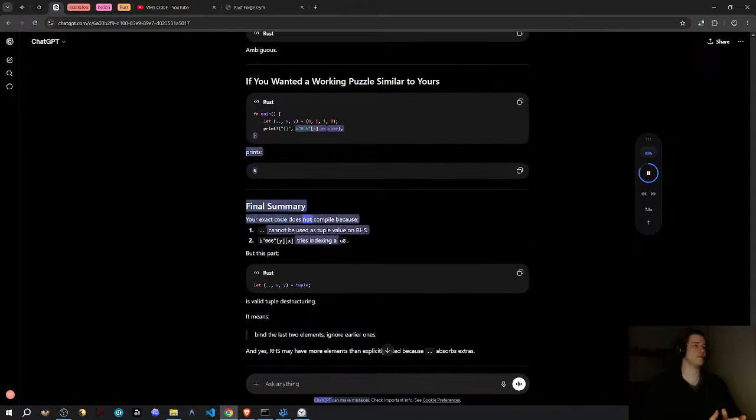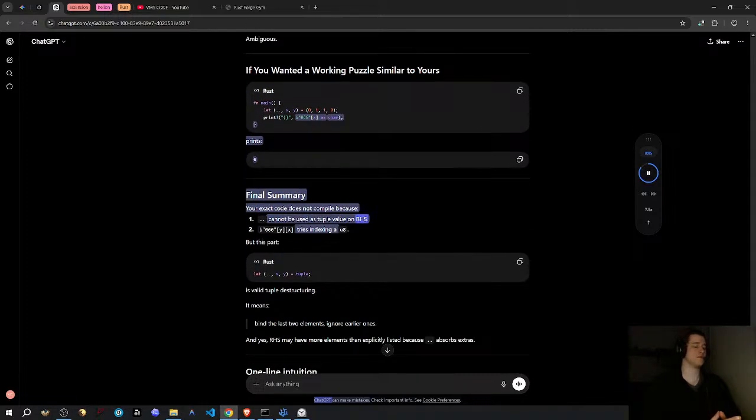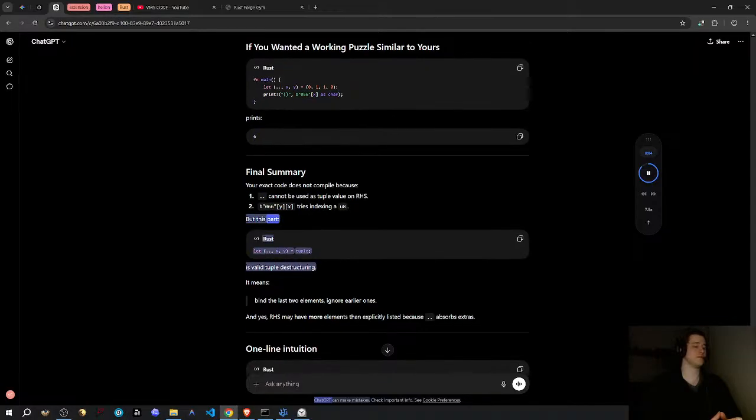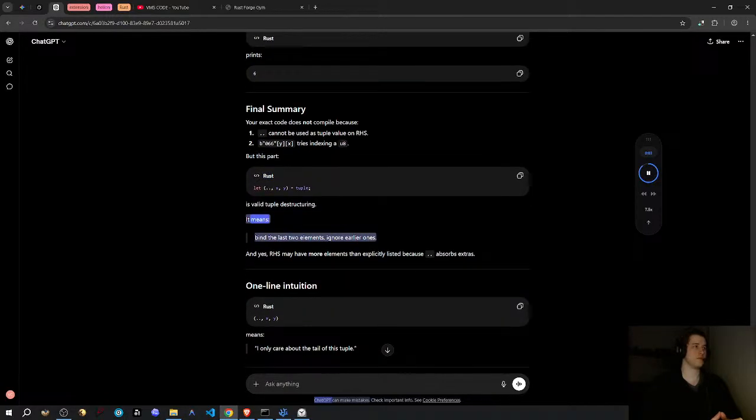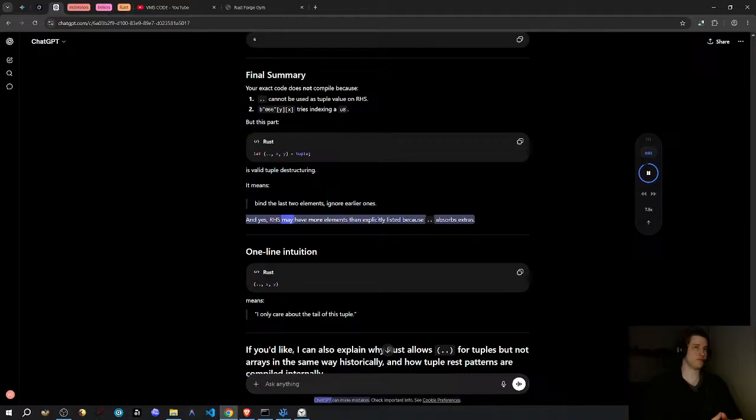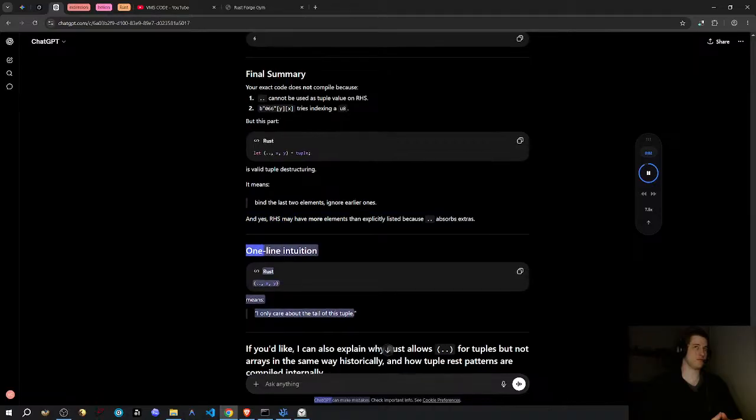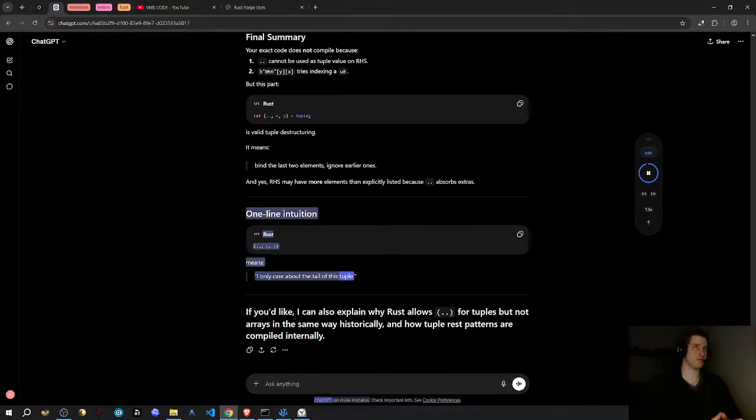Final summary: your exact code does not compile because (.., 0, 1) cannot be used as a tuple value on the RHS, and b"066"[y][x] tries indexing a u8. But this part, let (.., x, y) = tuple, is valid tuple destructuring. It means bind the last 2 elements, ignore earlier ones. And yes, the RHS may have more elements than explicitly listed because .. absorbs extras. One-line intuition: (.., x, y) means I only care about the tail of this tuple. If you like, I can also explain why Rust allows .. for tuples but not arrays in the same way historically, and how tuple rest patterns are compiled internally.